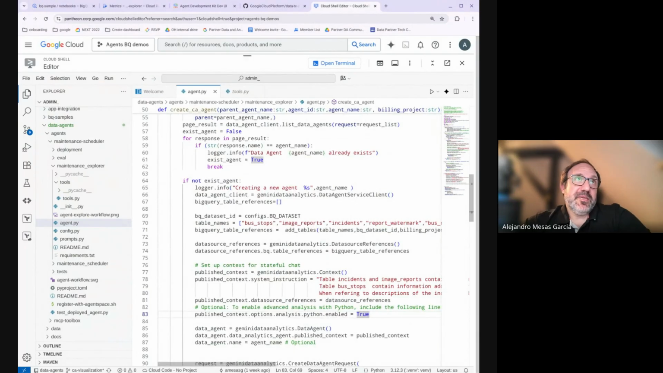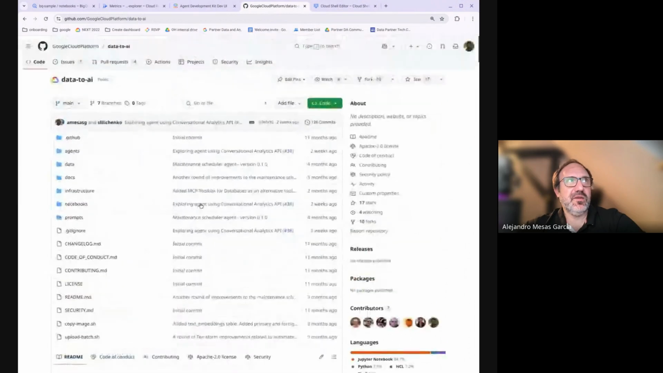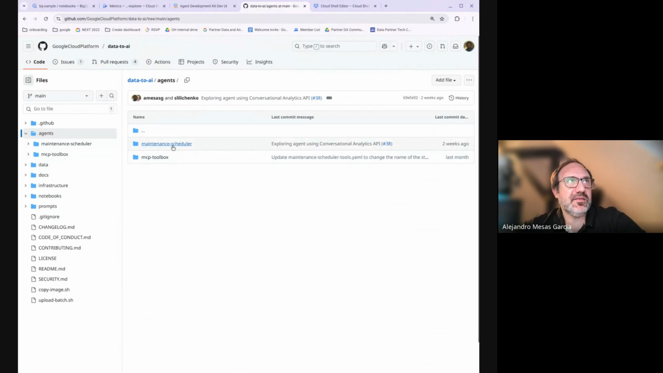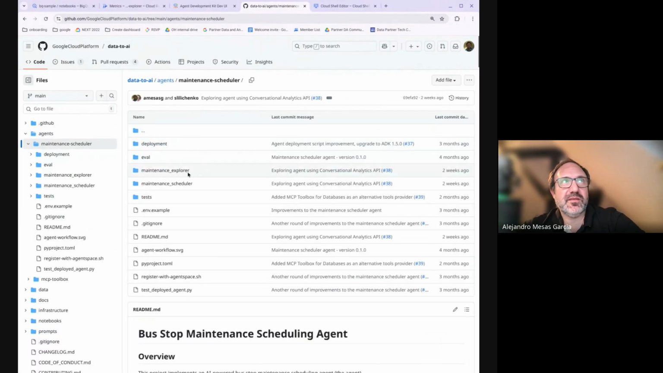So this is basically the example I wanted to show you. For reference, keep in mind that when you go to the GitHub repo, in agent, we have this maintenance explorer, which is using ADK and the Conversational Analytics API. And there is another agent here that is a little bit more complex, because it also allows you to schedule maintenance, do some forecasting, etc.